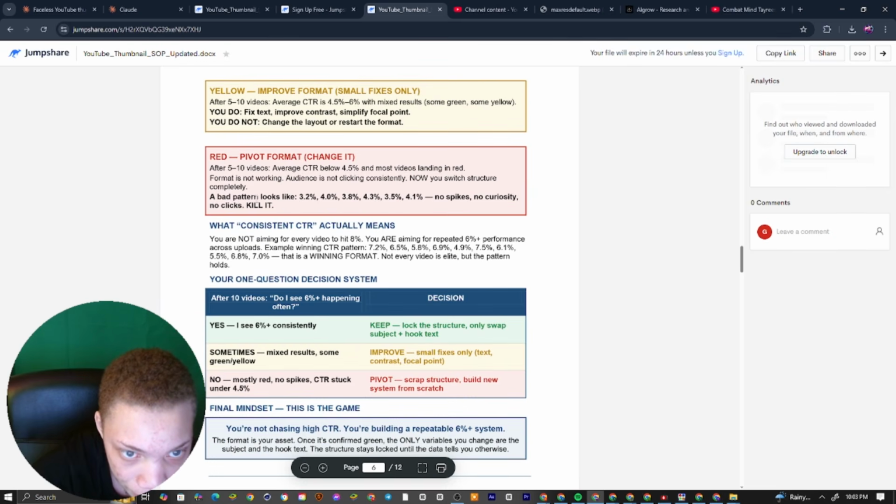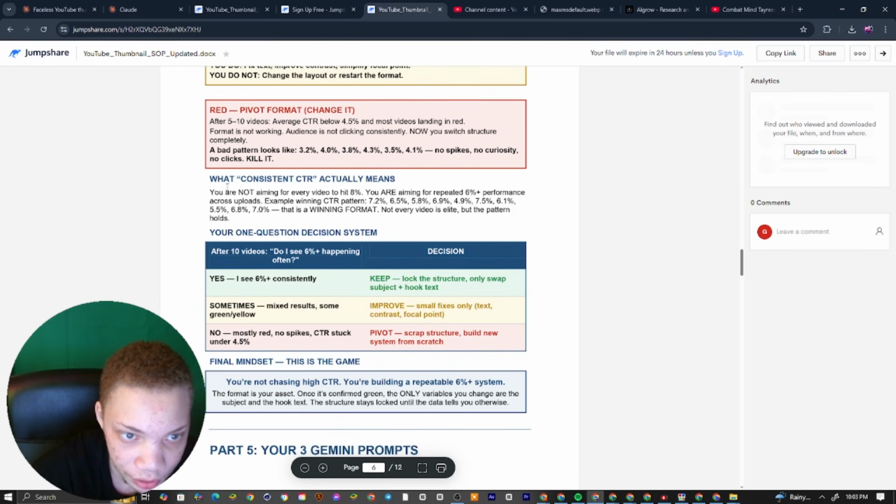A bad pattern looks like this: 3%, 4%, 3.8%, 4.3%, 3 to 5%, 4%, no spikes. What you're consistently looking for means you are not aiming for every video to hit 8%. You are aiming for repeatable 6% performance across uploads.